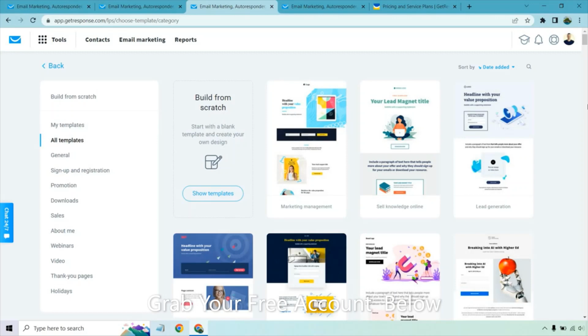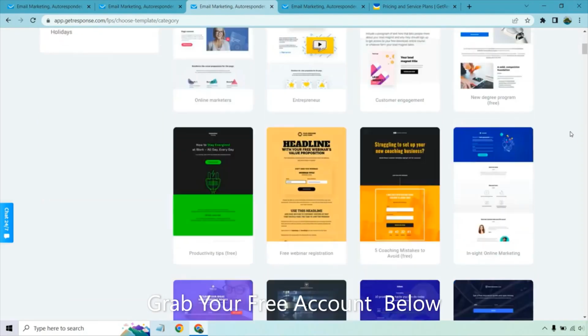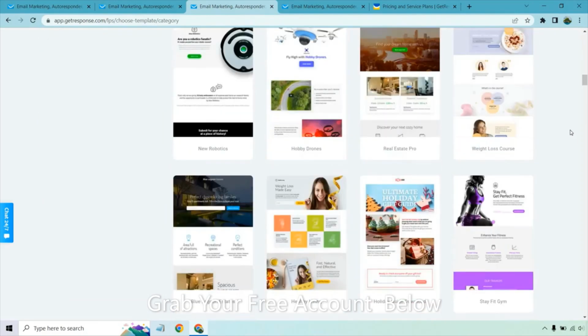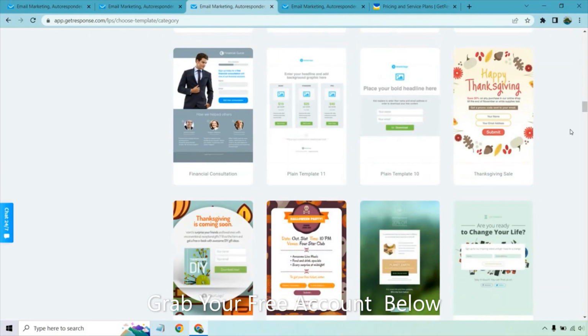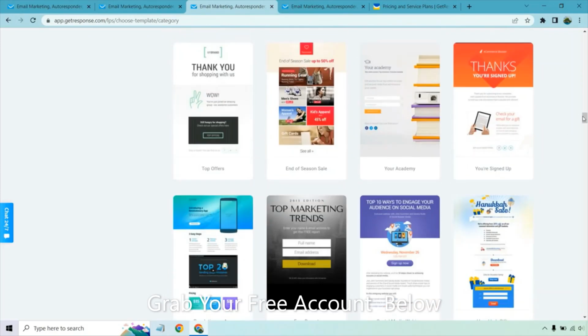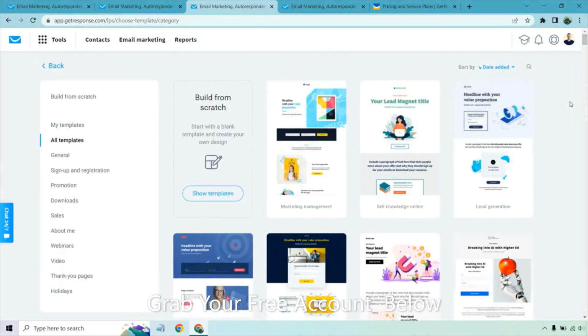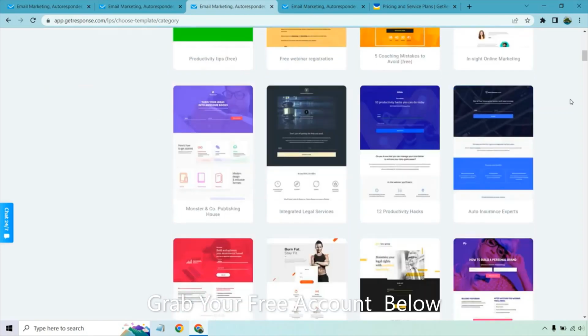But here are some of the templates. Overall, their drag and drop builder is pretty good. I would like it if they had a few more templates. A lot of them are kind of generic, overall, which isn't the worst thing in the world. Some of them are tailored to some niches, as you can see, like business, fitness, and make money online ones.